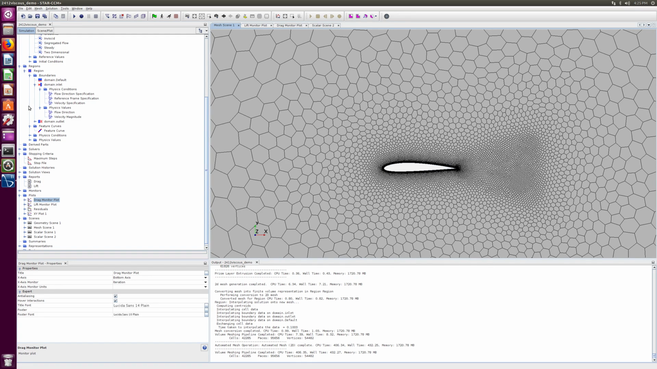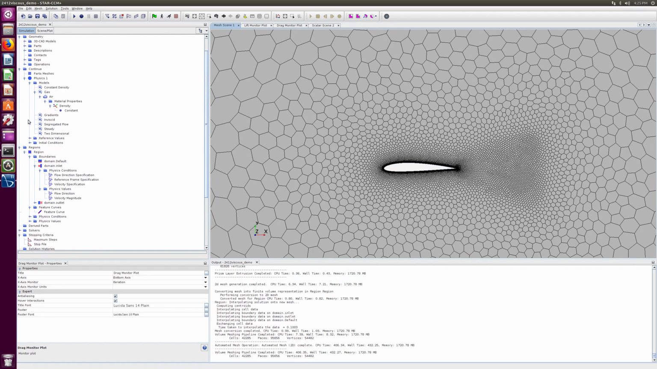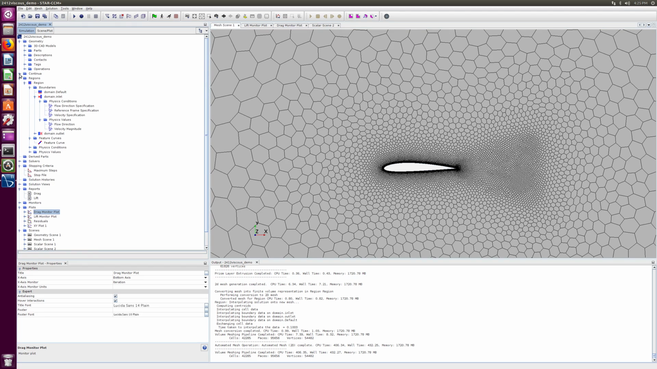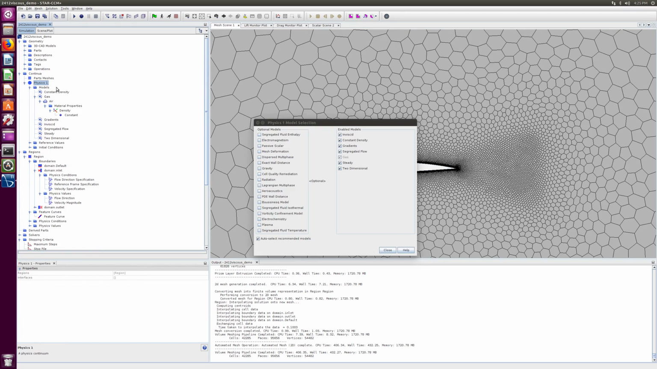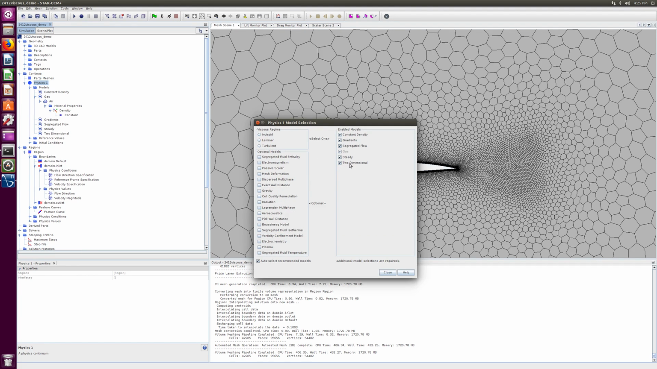This is going to be, I think, good enough to go. Okay, now we need to actually make this no longer inviscid. So I'm going to go back and select models. I'm going to uncheck inviscid. Everything else is going to be fine.